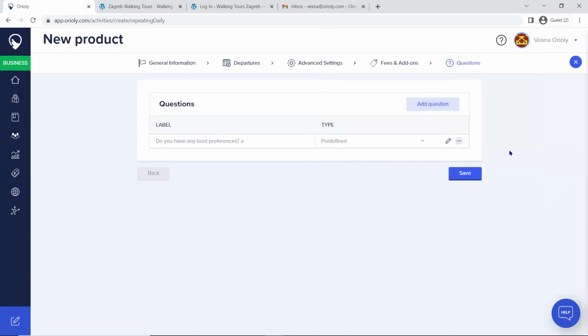Click save, and here it is. You will see later what it looks like on the front end. Then we will add another one. So you can ask them, do you have any questions? Here you can use the free form option where they will be able to write their answer in a field.